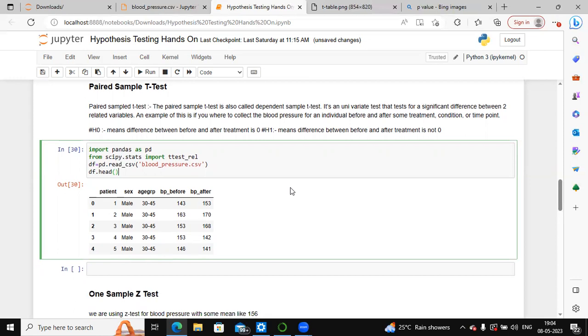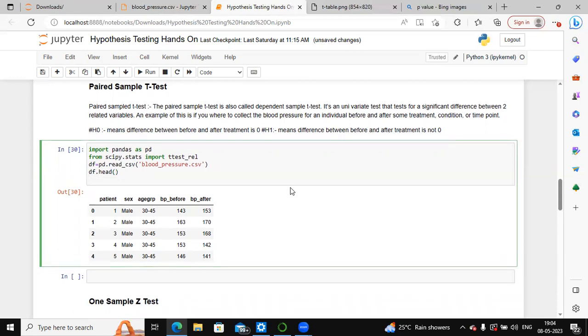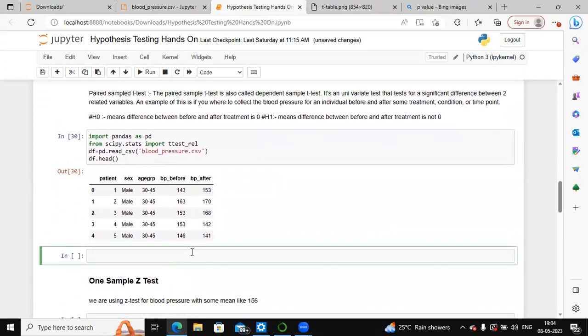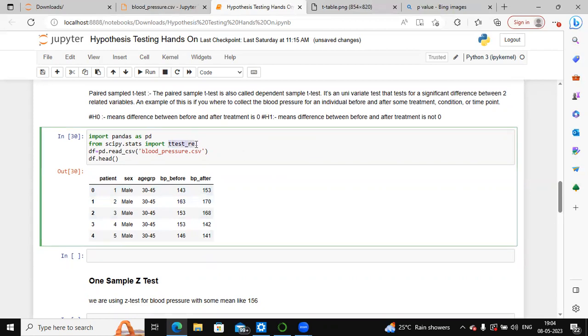For that, let me take only BP before and BP after. Let me write the code over here. So we have our t-test relational. This is for related data. You can see that blood pressure before and blood pressure after are related, since we are taking the sample of the same human being. So the blood pressure will be related before and after the test, once vaccination is given.